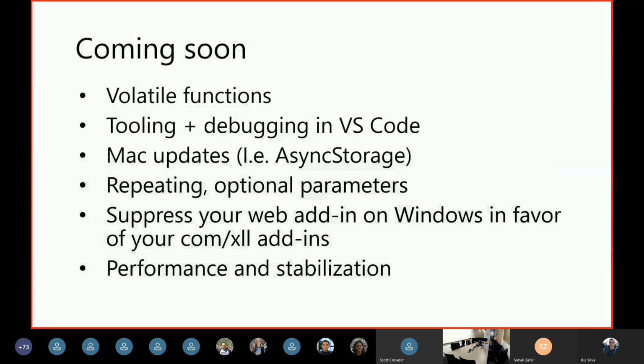All right, so coming soon, we have quite a bit of additional work that we want to do to improve the experience before we GA. Again, a lot of this is based off of your feedback: volatile functions, allowing you to have repeating parameters, having a great developer experience.